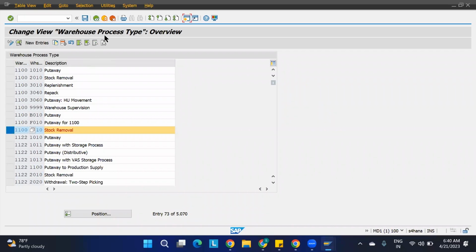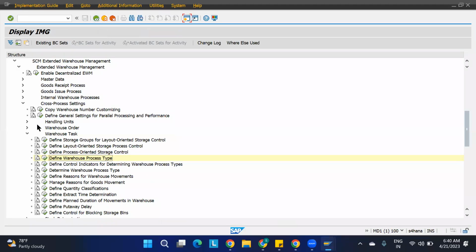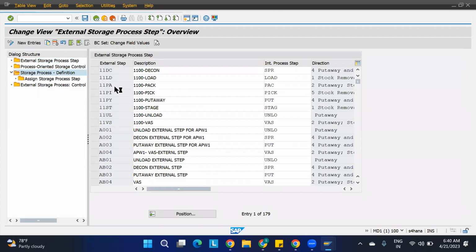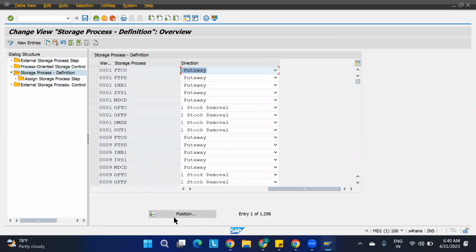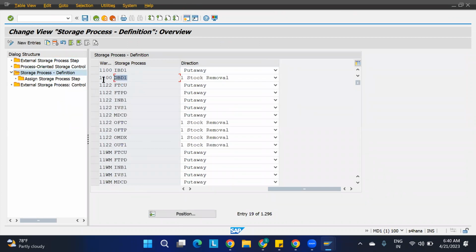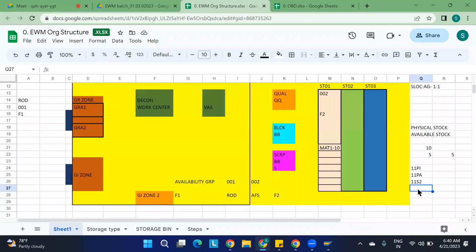I'll just go back here only and come again. Here, POSC I'll go. Storage process I'll go. 1100. This OBD1 will not work now. You have to create OBD2. In that OBD2, you have to assign these steps. Again, loading, I'm going to say LD. Only for this particular thing, you have completely changed your storage process. Understood? Okay.